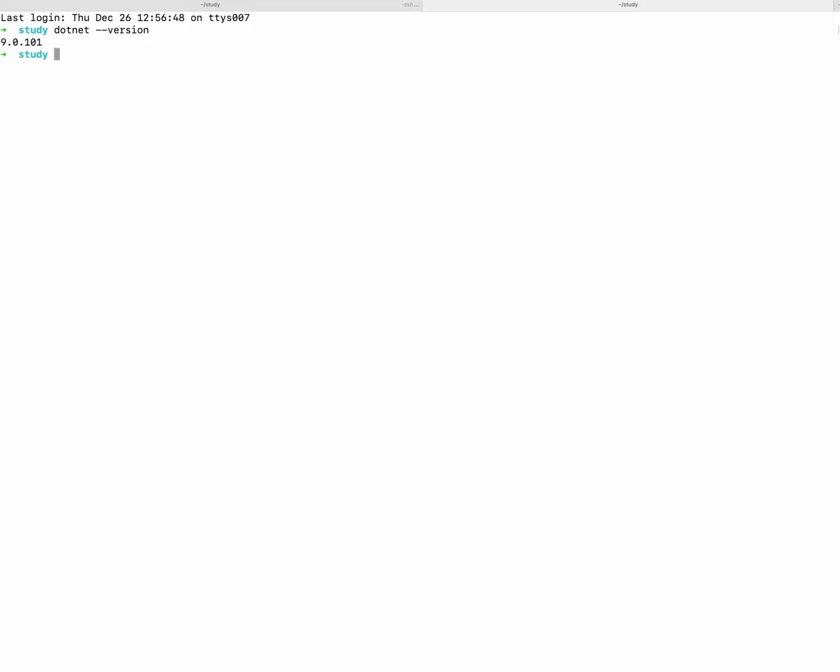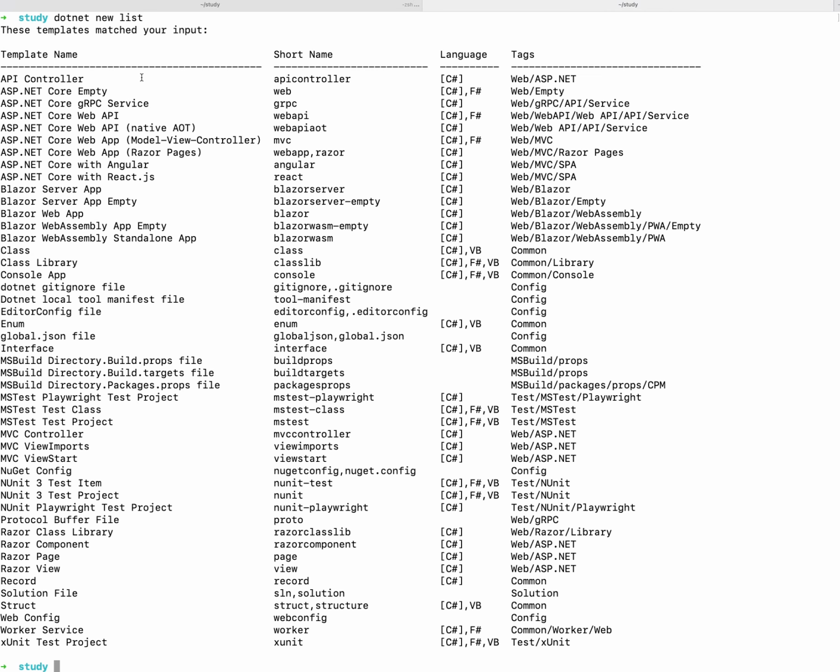I can check my .NET version is 9, and I will use the .NET CLI. I will not use Visual Studio for creating a new project. First I will list the templates I have installed. These are the standard templates. If you still want to create an API controller, you can go with this API controller, or if you want MVC, you can go with MVC. For this video, we will go with the web API.